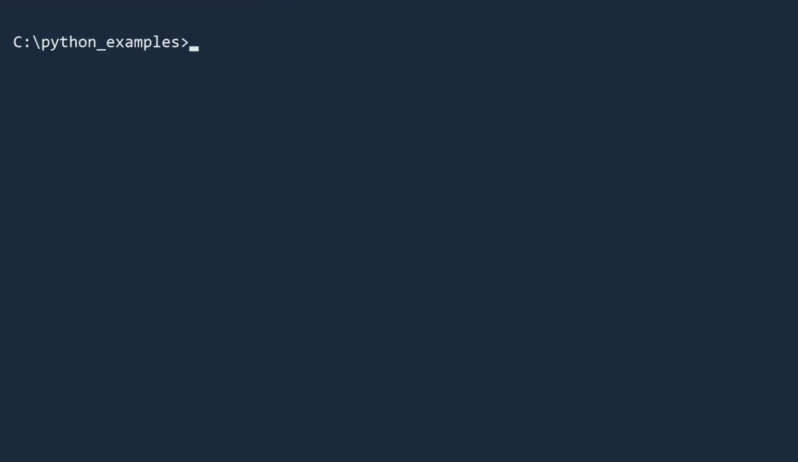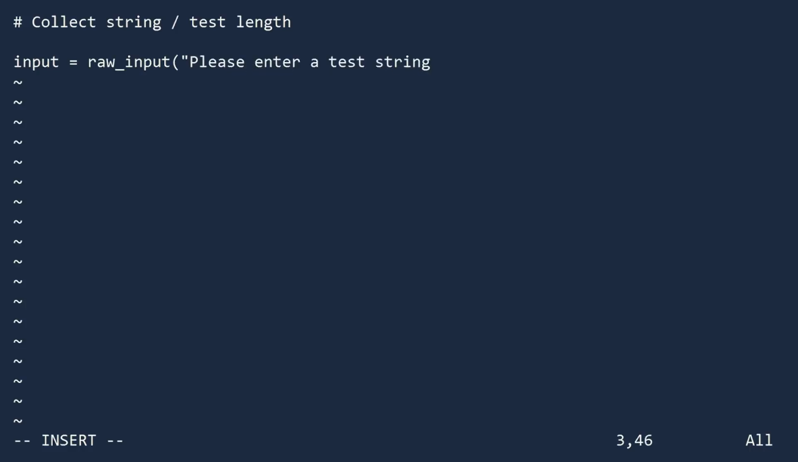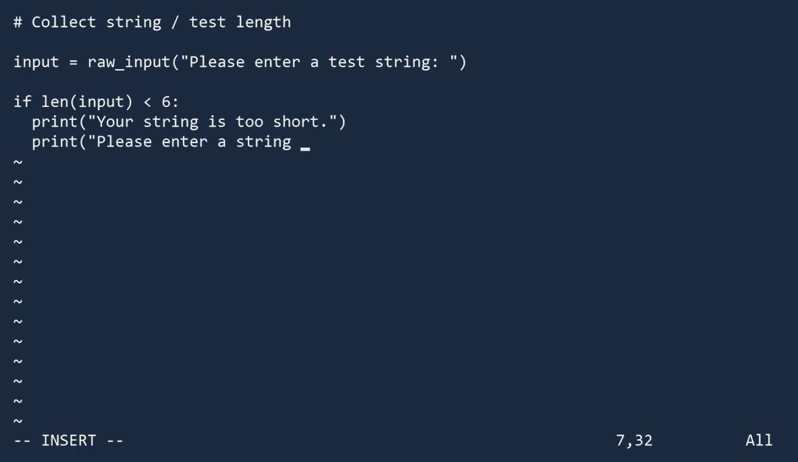To begin, create a file called ifthen.py. In this example, we will collect a string, then test its length to see if it has at least 6 characters. This is something you may need to do when validating new passwords. The first line uses the raw input function, which will prompt the user to enter a string and then store the value in the variable input. Next, we use the if-then command. In the first line, we test to see if the length of the string is less than 6 characters. If true, the following lines are executed. If not, these lines are skipped.